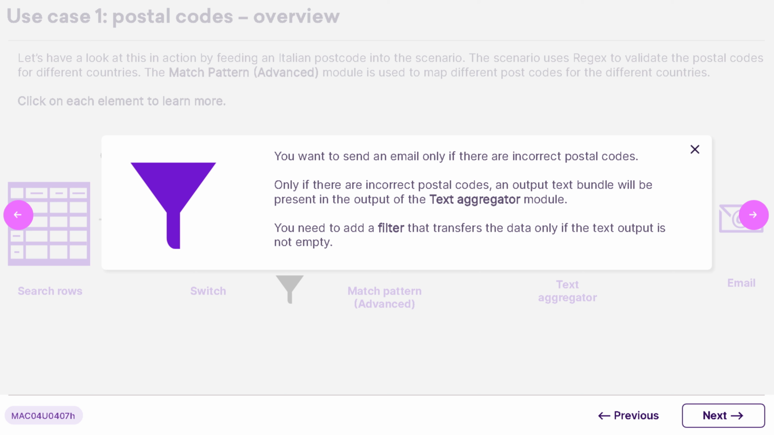In this use case, we're focusing on ensuring that emails are only sent when postal codes are incorrect. This involves a smart filtering process. After running postal codes through the regex validation, any incorrect entries are flagged. These entries are then passed through the text aggregator module, which compiles the problematic data. The key step here is using a filter to check if the output text bundle is not empty. If there's data in the bundle indicating errors, the filter allows the process to move forward, triggering the email alert.